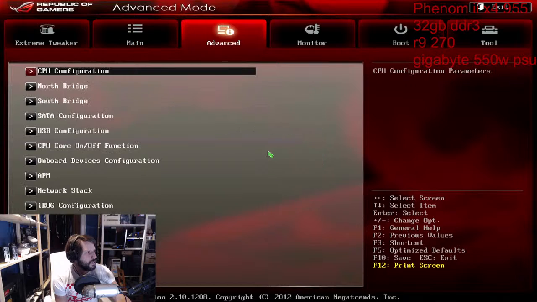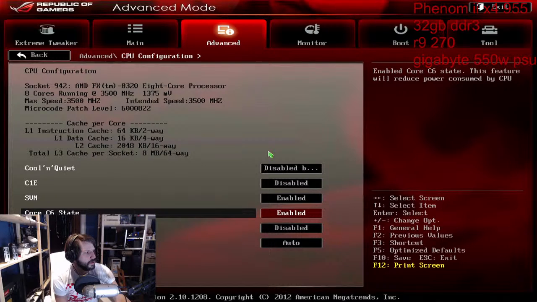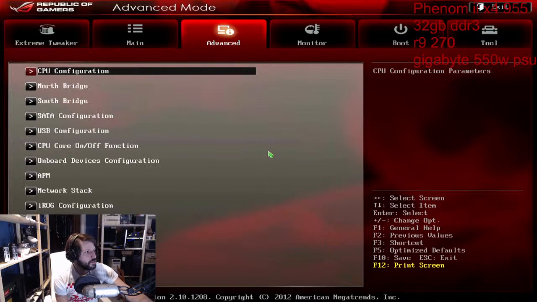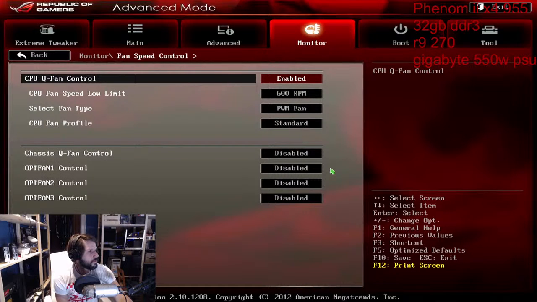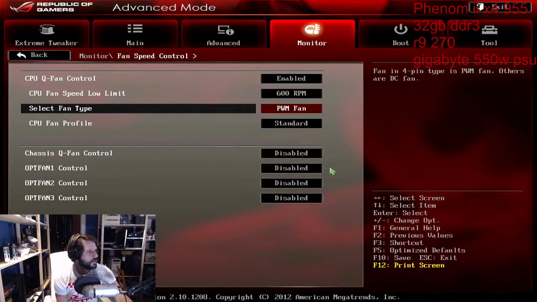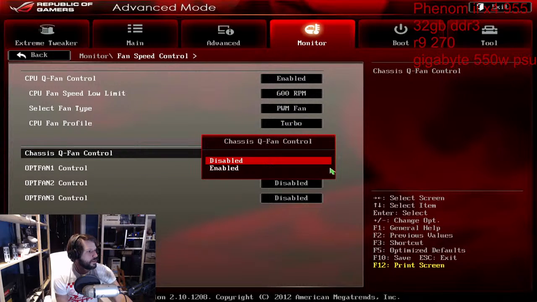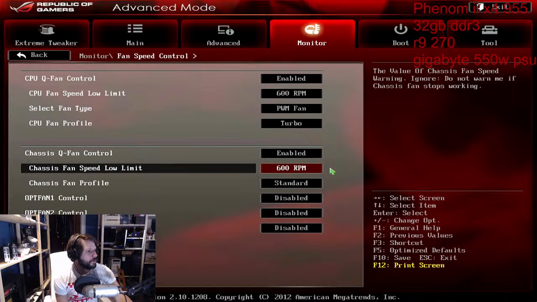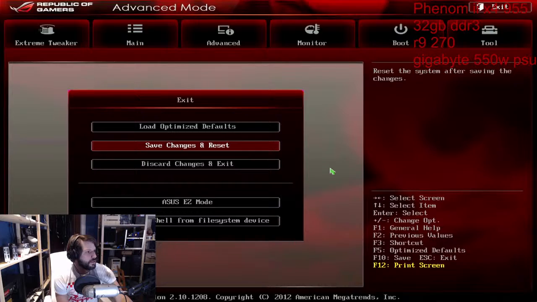Target CPU speed, advanced. Oh, wait. Cool and quiet disabled. C1 states. Ooh, I think we want to disable C6 state as well. Monitor, we're going to do... oh, wait. We're going to do Turbo. Enable Turbo. There we go. Let's see how dirty we can get this little overclock to go.